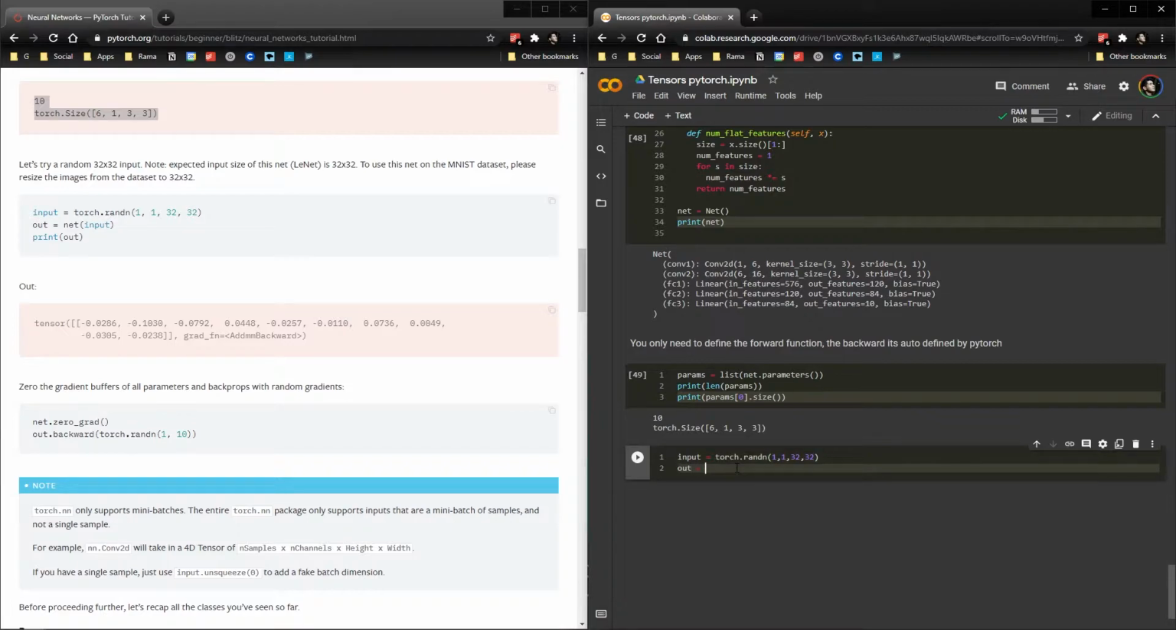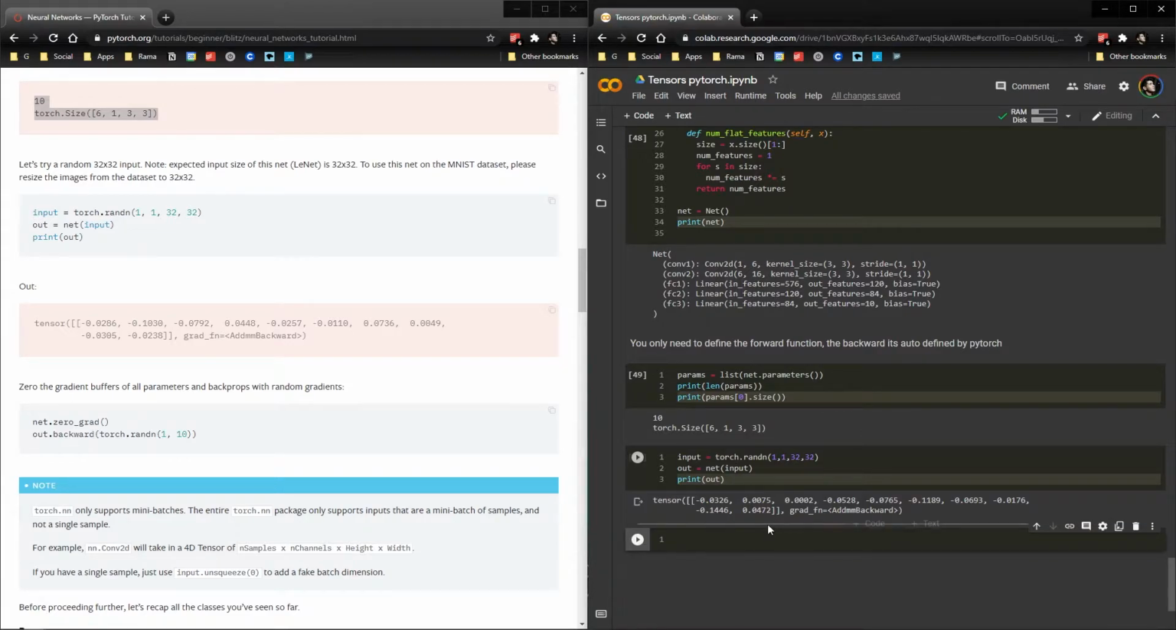Out is the network applied to the input. We print out. We're going to have 10 numbers of probabilities, and we're going to have gibberish basically, because the network is all fresh.